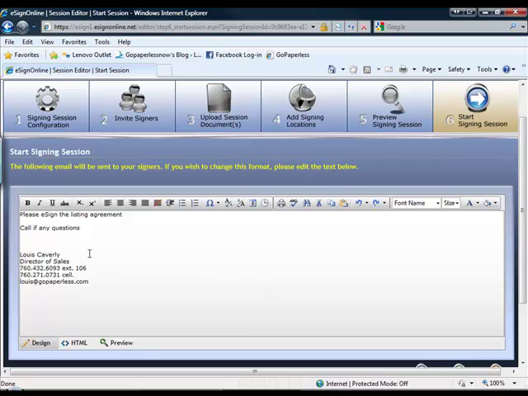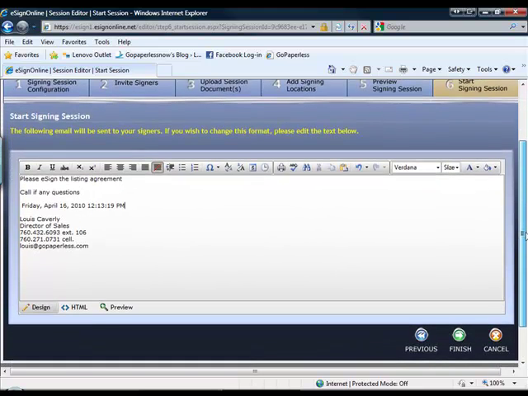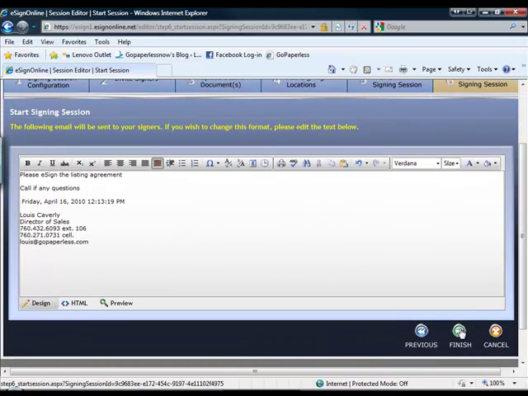It carries over everything that you entered on step one. You could continue to add language here. This is a Microsoft Word editing toolbar. I like this insert date and insert time stamp feature. And you're ready to finish.